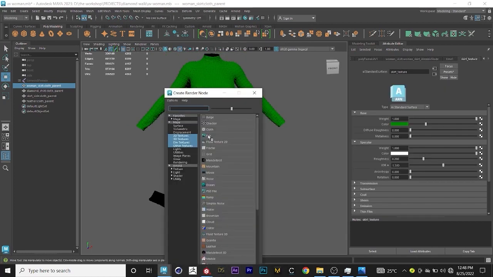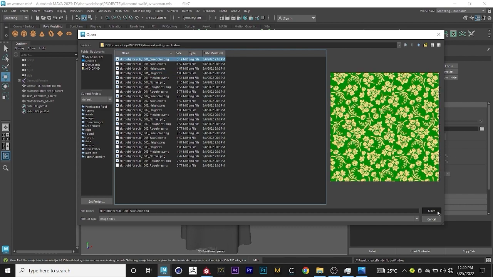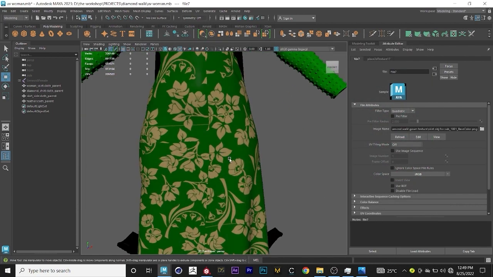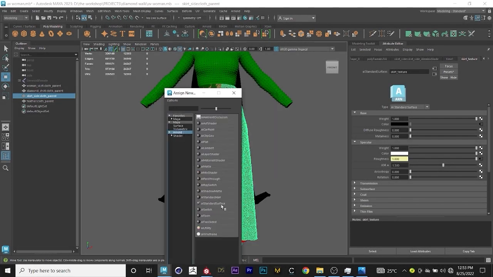We are back in Maya now. Let us bring in the textures we created in Substance Painter. Next, I'll select the clothing piece on top of the skirt and give it a transparent material.